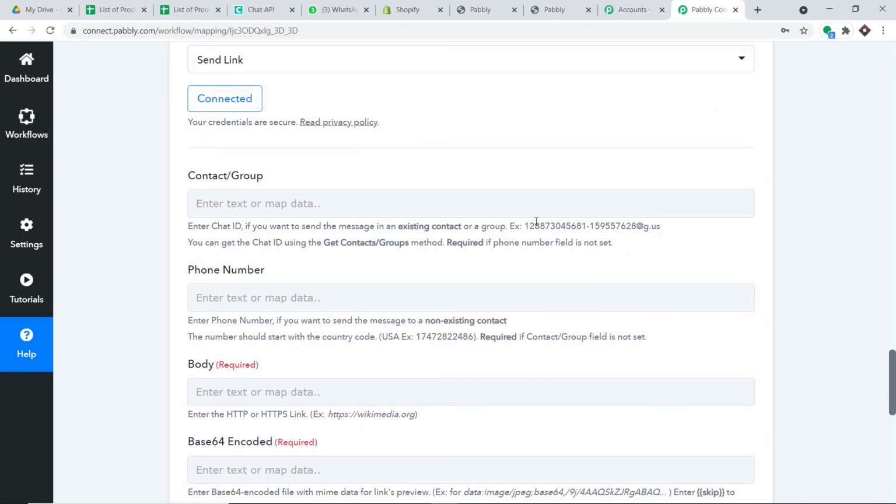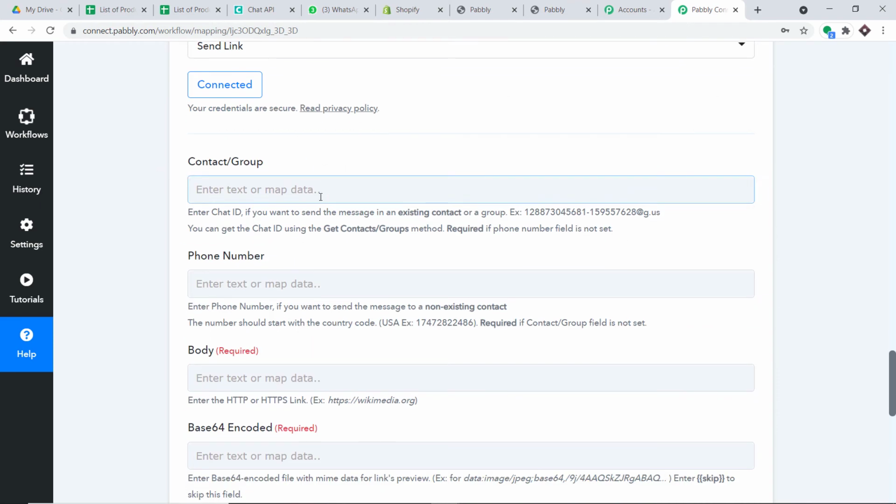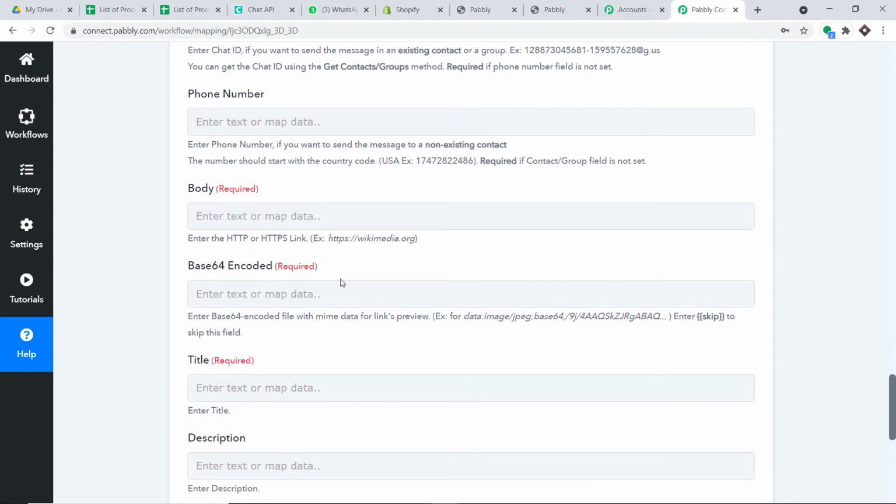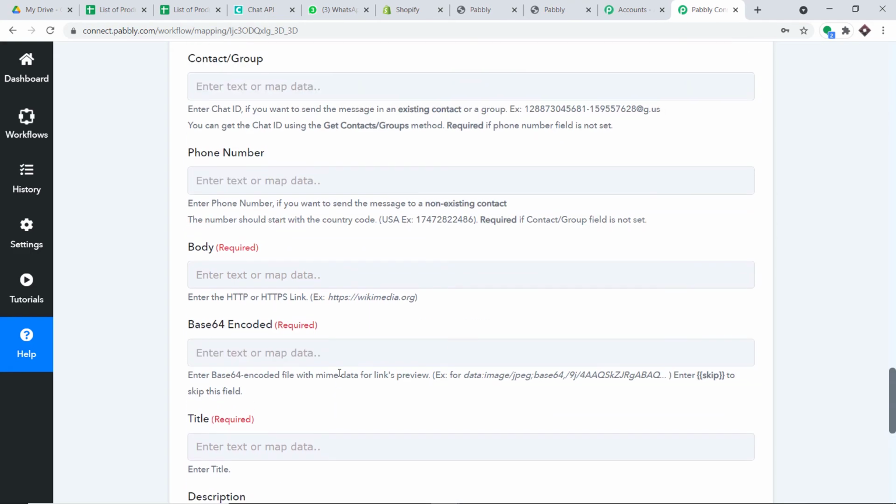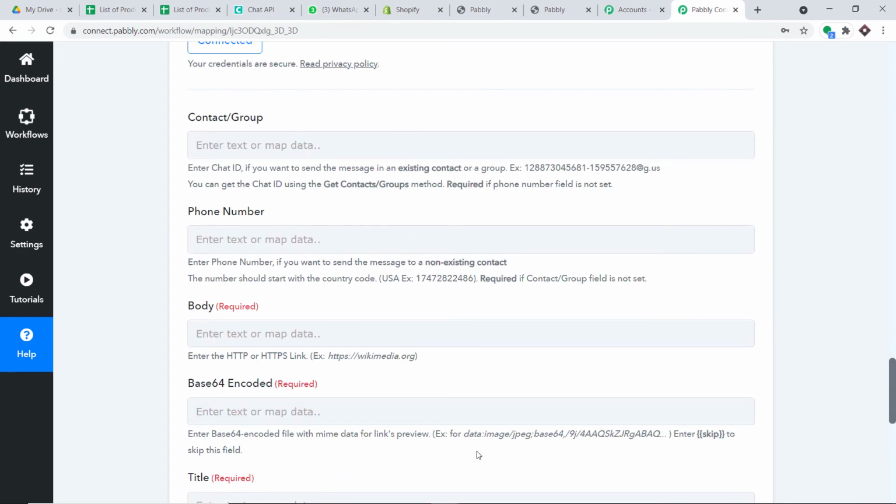Okay, so when you click on save, you have a set of fields. We have contact group, we have phone number, body, base64 encoded, title, and the description. So basically the purpose of these fields is simple. We are going to compose a message in Chat API from the data that we have received from Shopify as well as Google Drive via Pabbly Connect. Now let's start with the contact/group. We don't have any data regarding the group. We want to send a message to an individual person. So that is why we are just going to ignore this field.